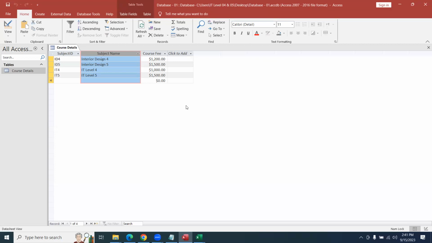Then save your project now. Go to the table view. The table means data sheet view. Yeah, data sheet view. Okay. Now type your subject ID. ID 4. Subject name. Interior design 4.